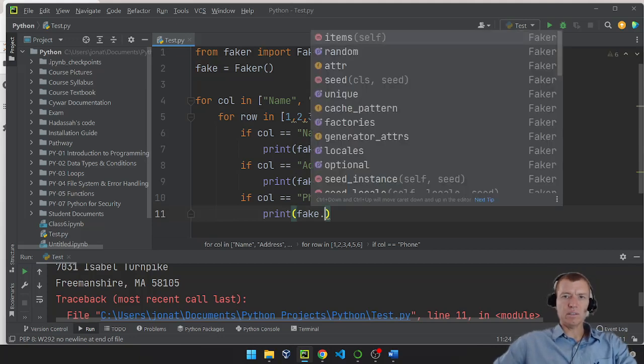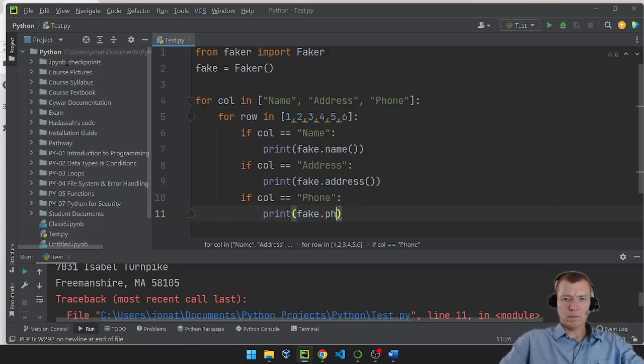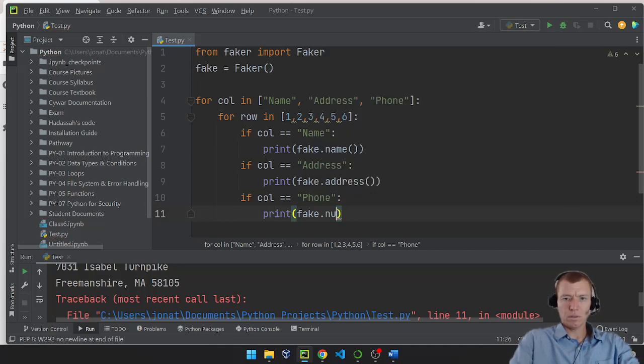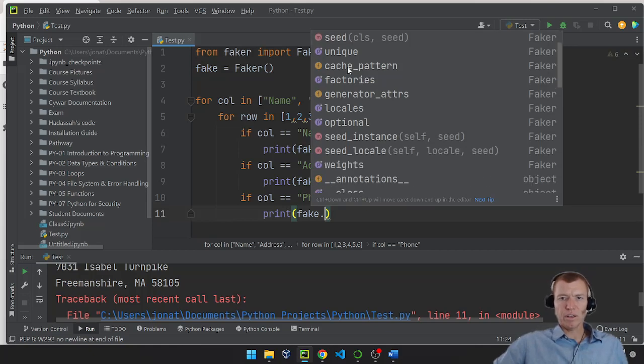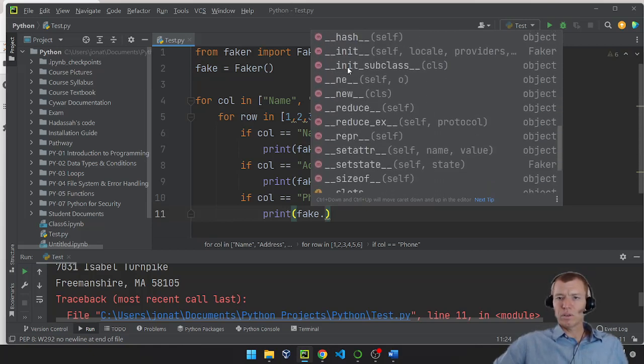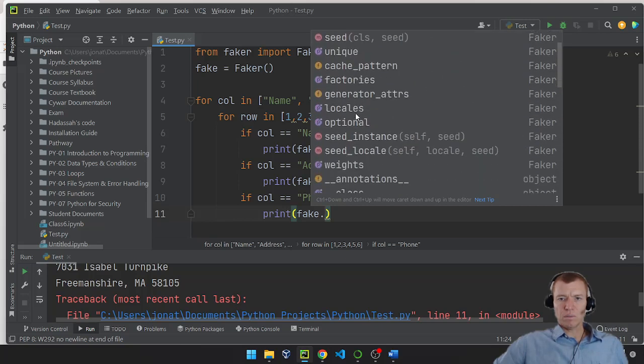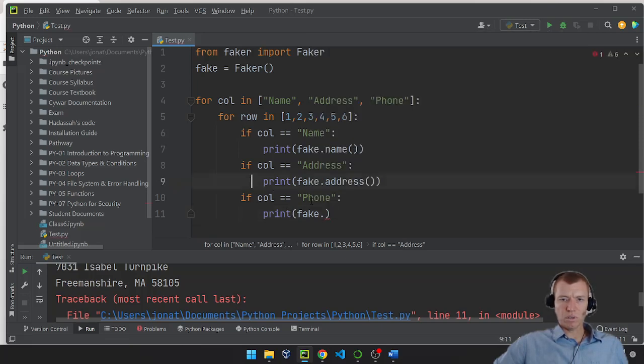The nice thing about IntelliSense, does it have number maybe? Nope. What else does fake have? If I hit the dot, it shows me all the different values that I can put in here. So, it does not seem to have it. Let's jump on the internet.